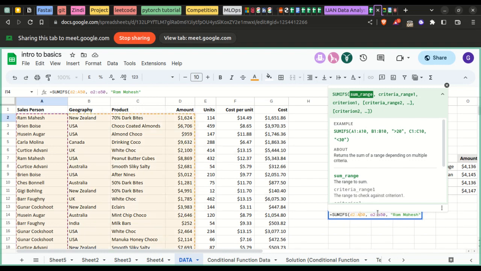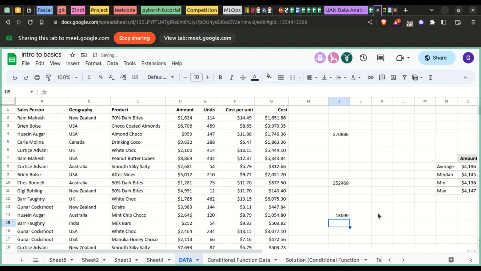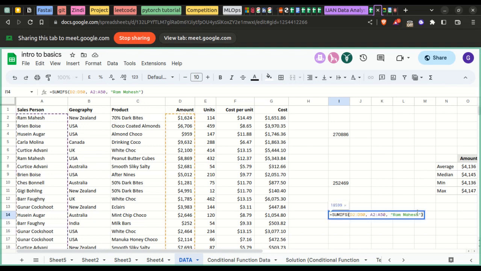That's D2 to D50 actually. So if I close this, I'm supposed to get all the total sales for Ram Mahesh. Now Ram Mahesh is in New Zealand, so I want to add New Zealand to this.